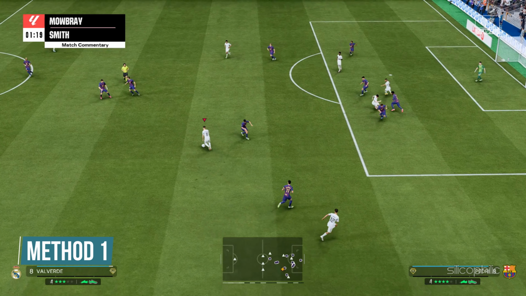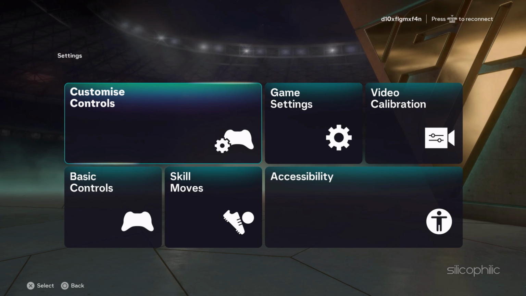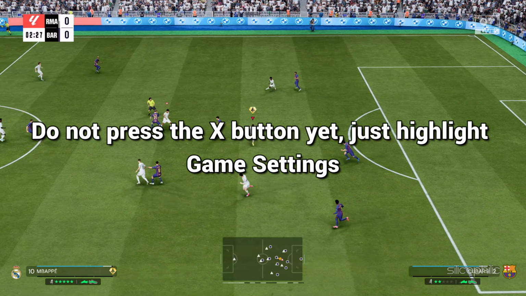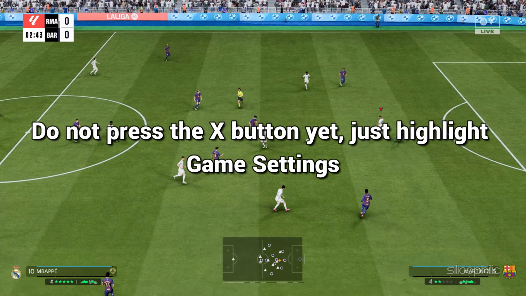Method 1. Change language using a controller. Run the game, navigate to the top left corner of the screen. Click on the settings icon. In the settings menu, find and select game settings. Do not press the X button yet, just highlight game settings.